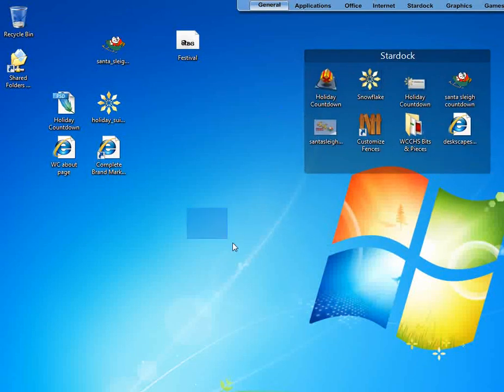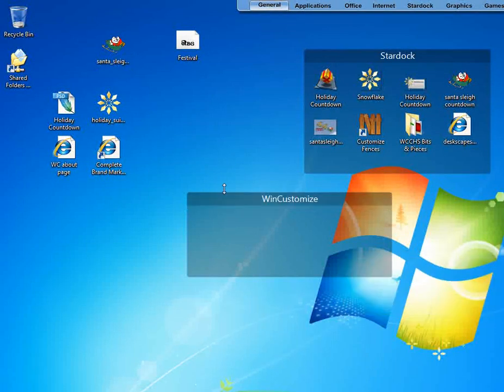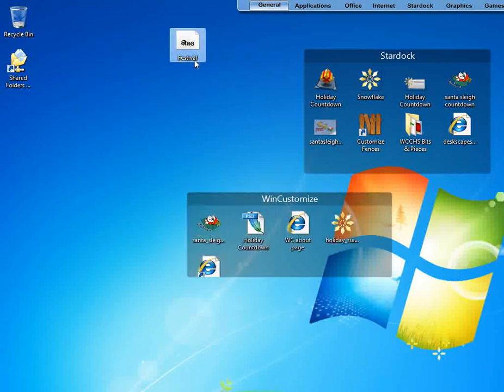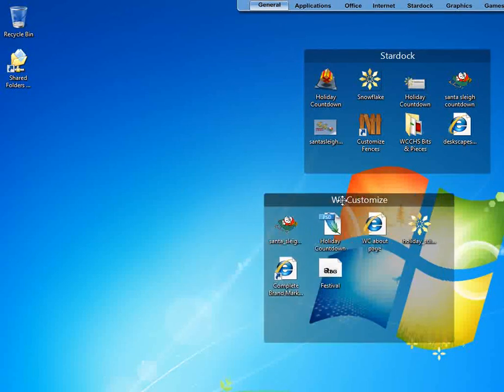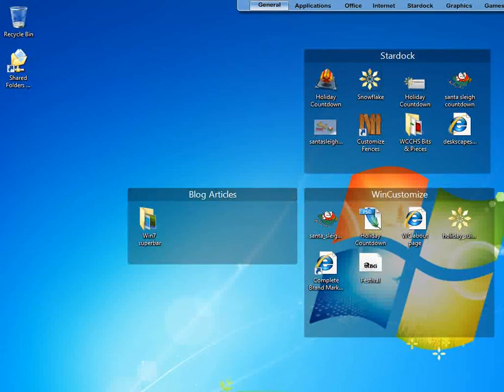We'll create another real quick. Drag some more into here. And each fence, you can resize them, make them pretty much any shape you want to fit to your desktop. You can create as many fences as you want, as many as it'll fit on your desktop, however you want to organize them.